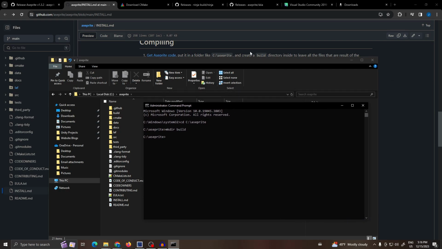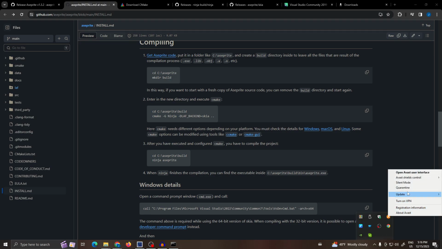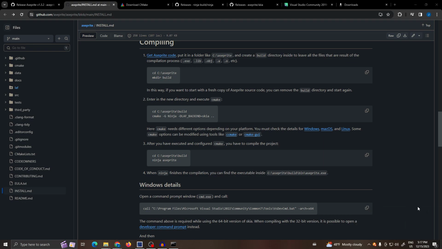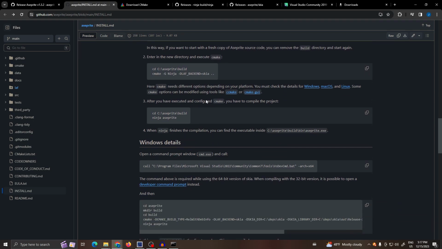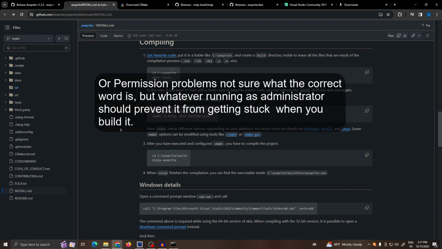Also another thing you want to do is disable antivirus if you have any. Like this might interfere with it, so you could just disable it temporarily. Okay, stop. So turning off antivirus will make sure that nothing is blocked when it's compiling. And then running it as administrator prevents privilege problems.